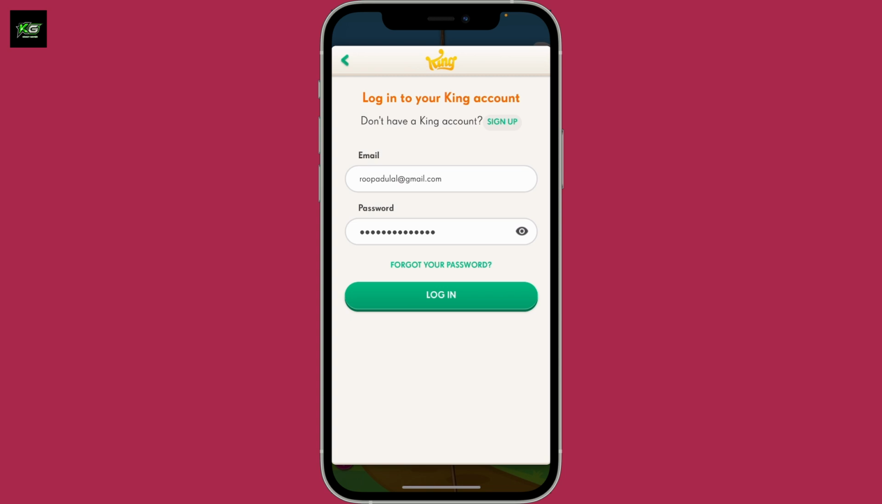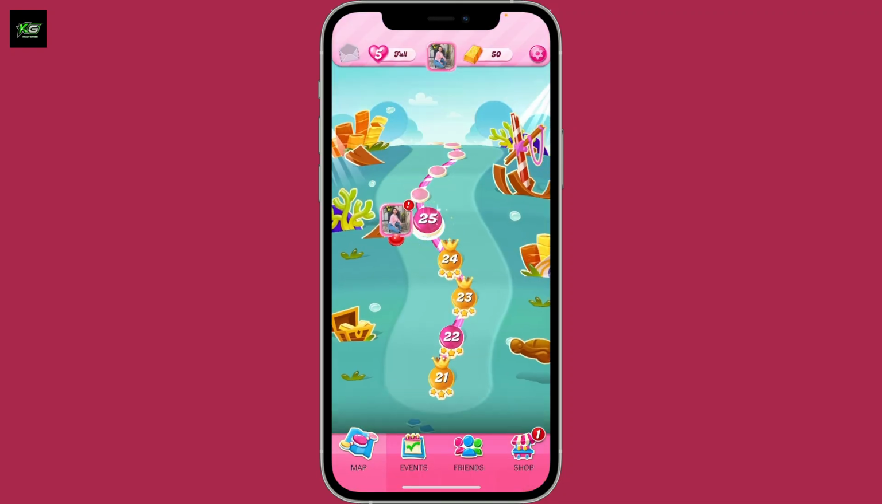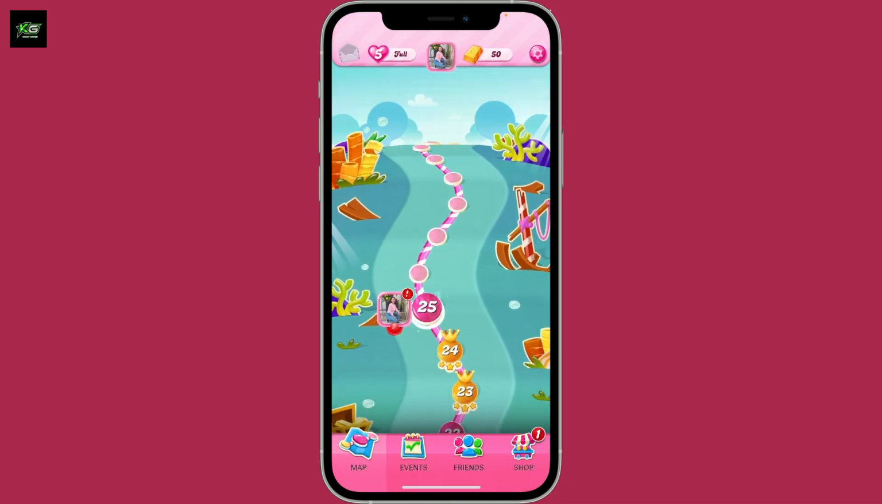If you've forgotten your password, you can tap on Forgot Your Password link and follow through the instructions. After filling down your credentials, tap on Login and you will then be able to log in with your King account on Candy Crush Saga. Once synced, you'll return to the game. You can now continue playing where you've left off previously on Candy Crush Saga.